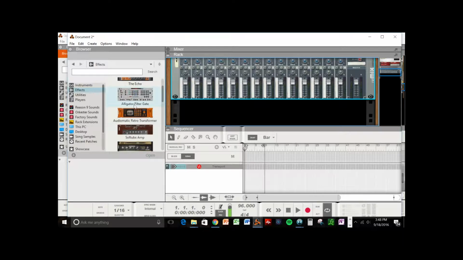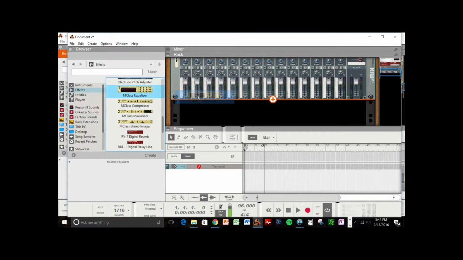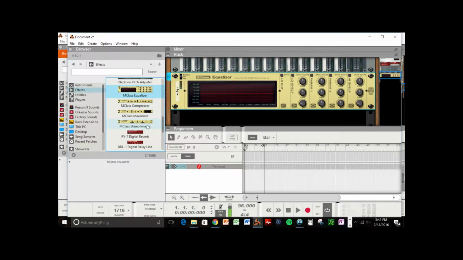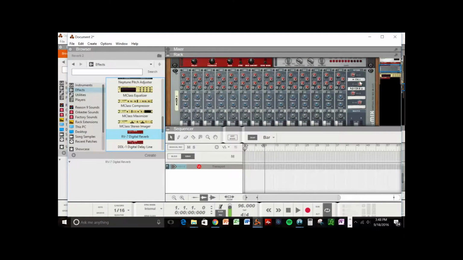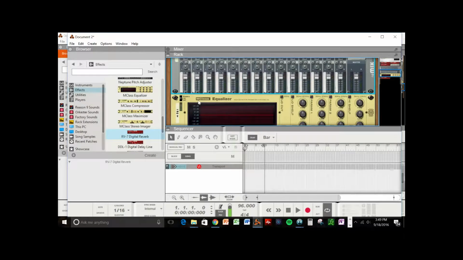So you make sure you highlight the mixer, you select it, make sure it's highlighted. Then you go and select the effect that you want. So let's say we wanted an equalizer, and then we wanted reverb. And if you look, those are populating right underneath the returns, the effects returns. And that's how you create effects underneath the mixing board.